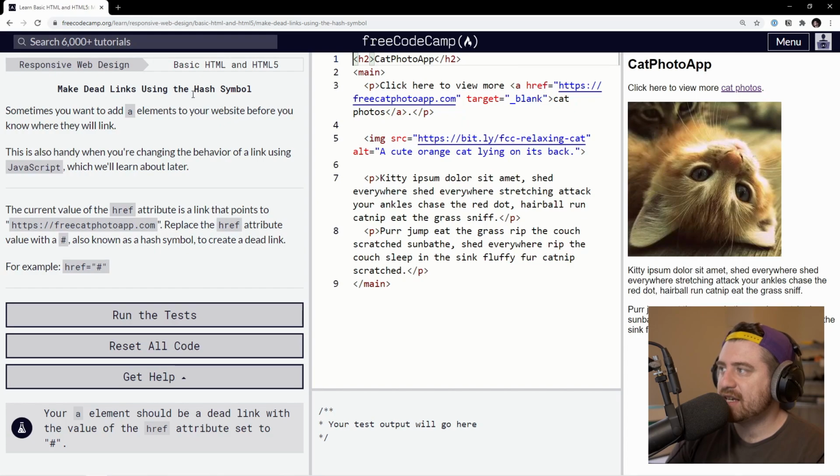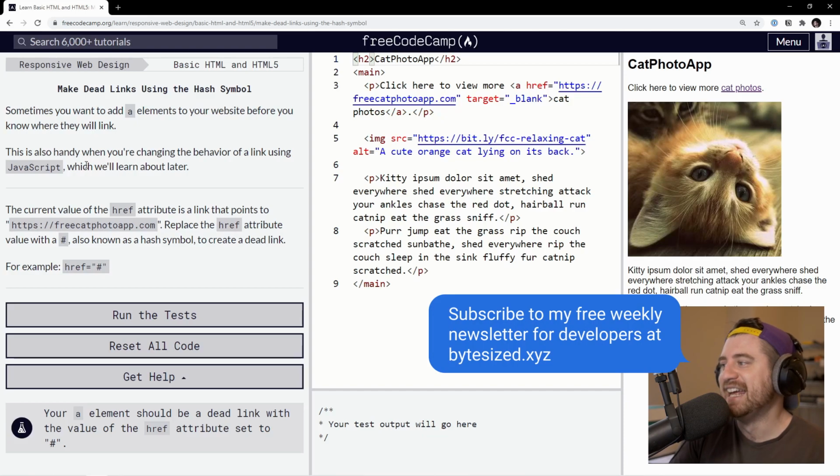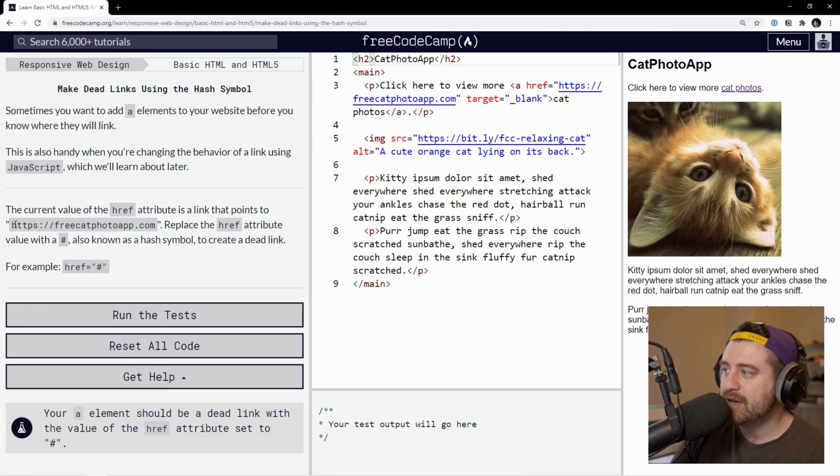Make dead links using the hash symbol. Sometimes you want to add anchor or link elements to your website before you know where they will link. This is also handy when you're changing the behavior of a link using JavaScript, which we'll learn about later. The current value of the href attribute is a link that points to https://freecatphotoapp.com. Replace the href attribute with a pound, also known as a hash symbol, to create a dead link. For example, href equals pound.